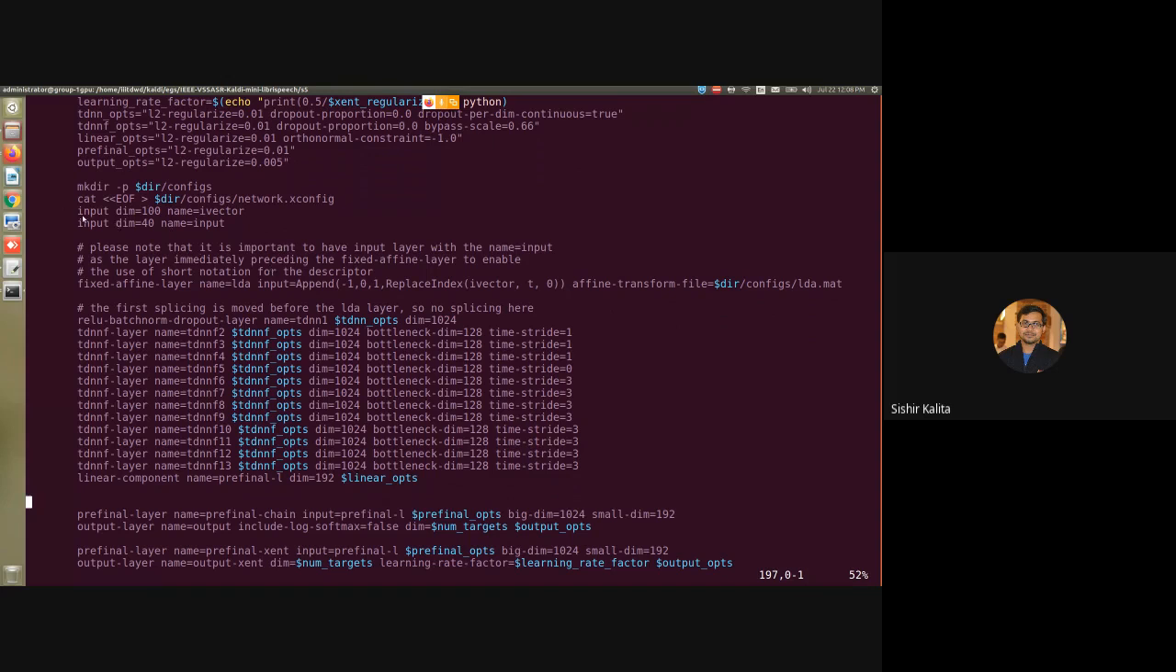Then coming to the input dimension, as we discussed, we have a 100 dimension i-vector and 40 dimension high resolution MFCCs, and that will be the input.